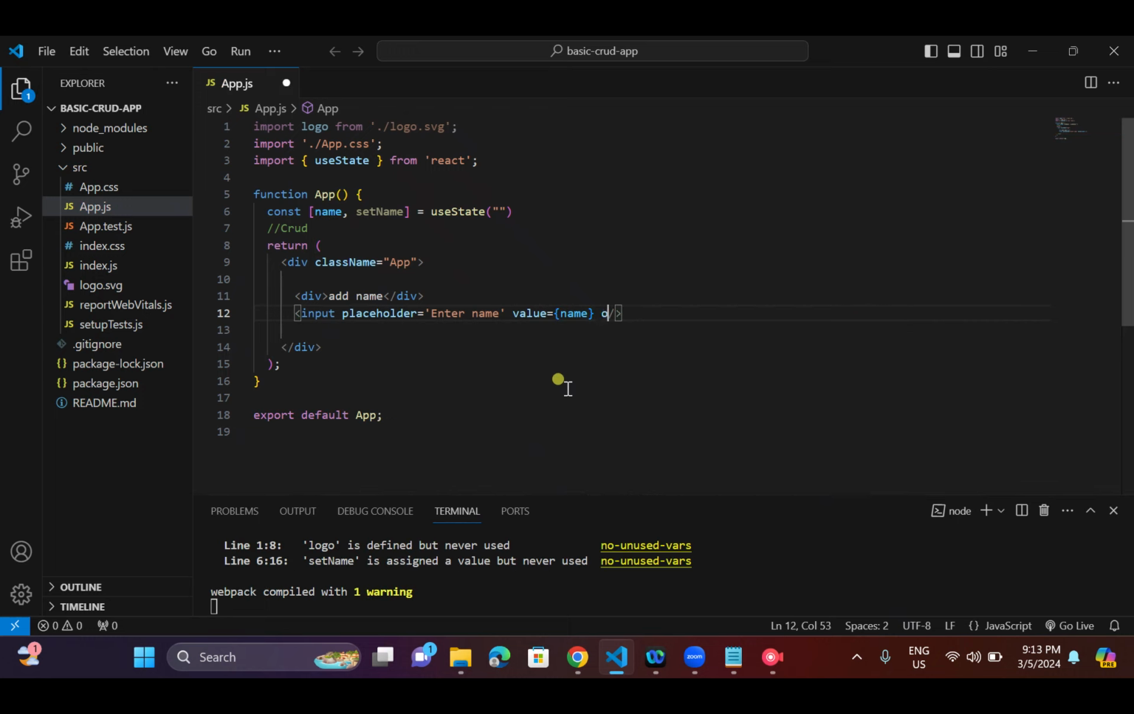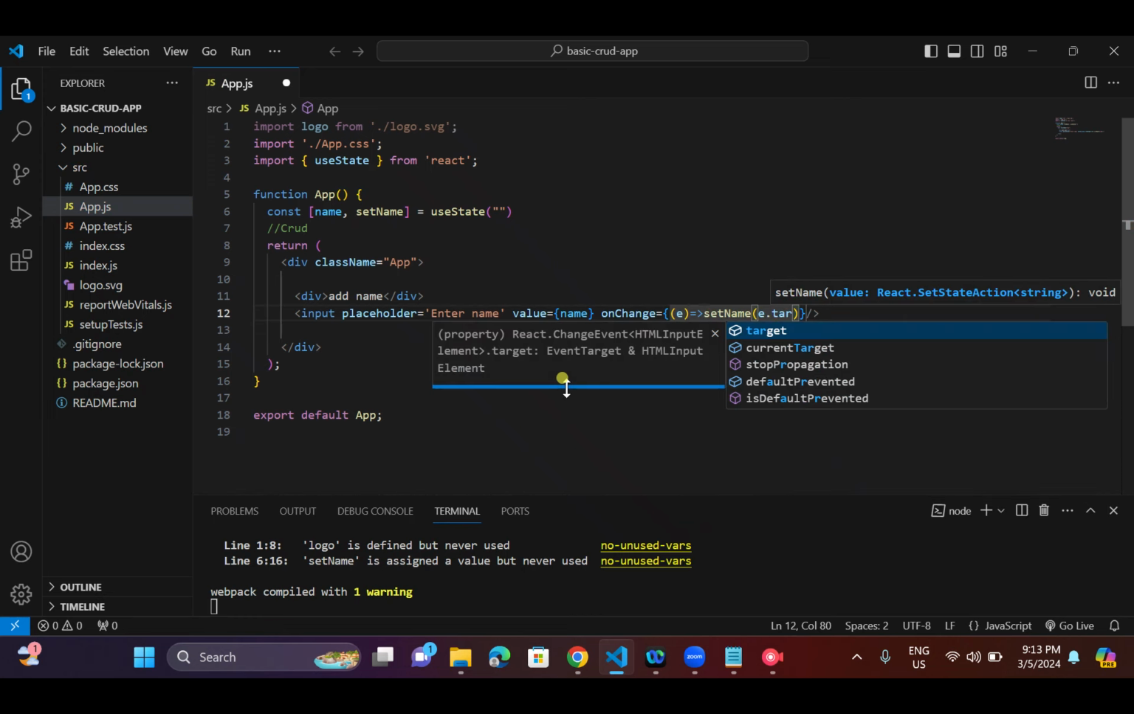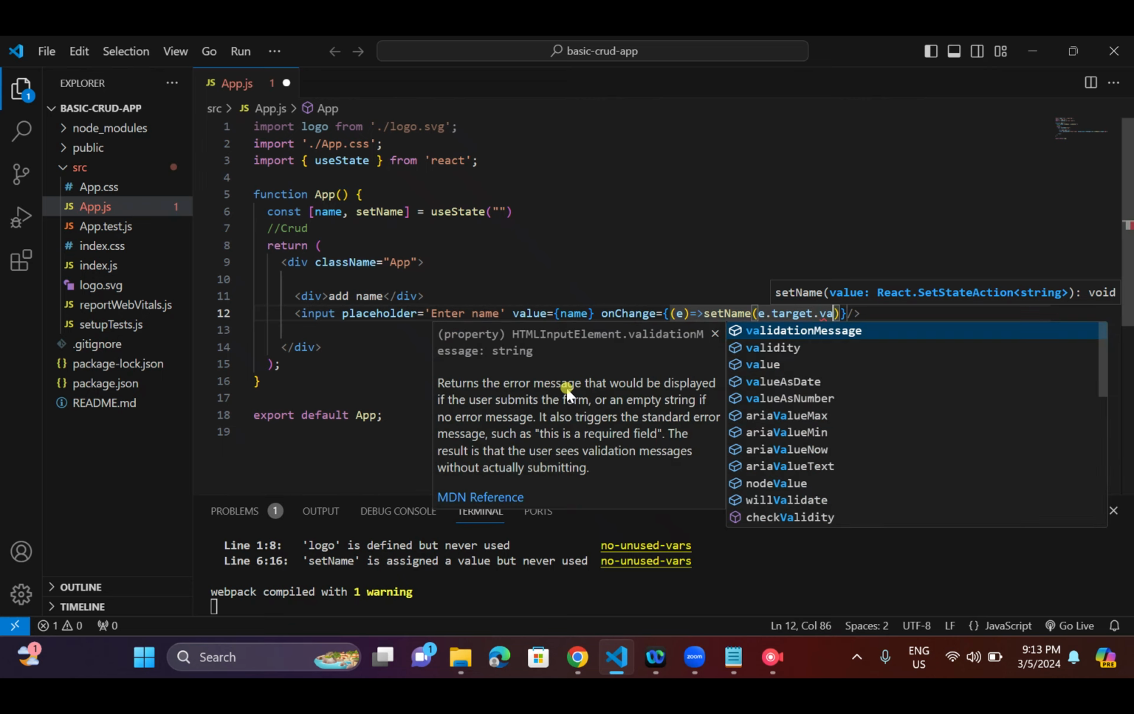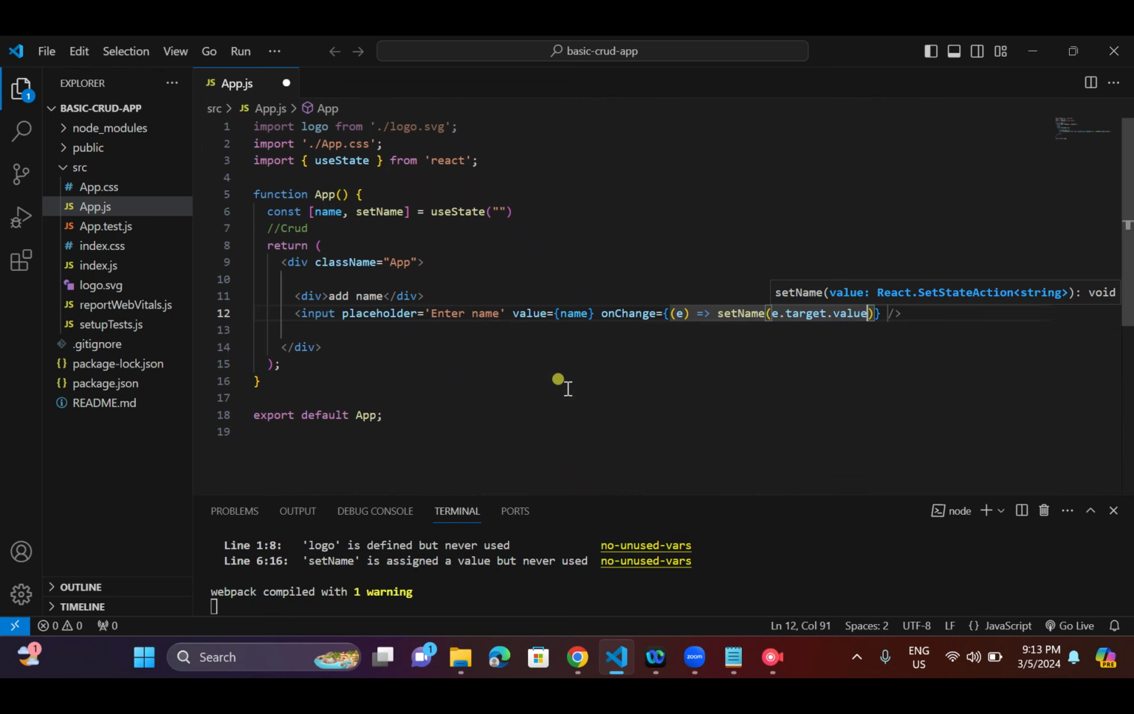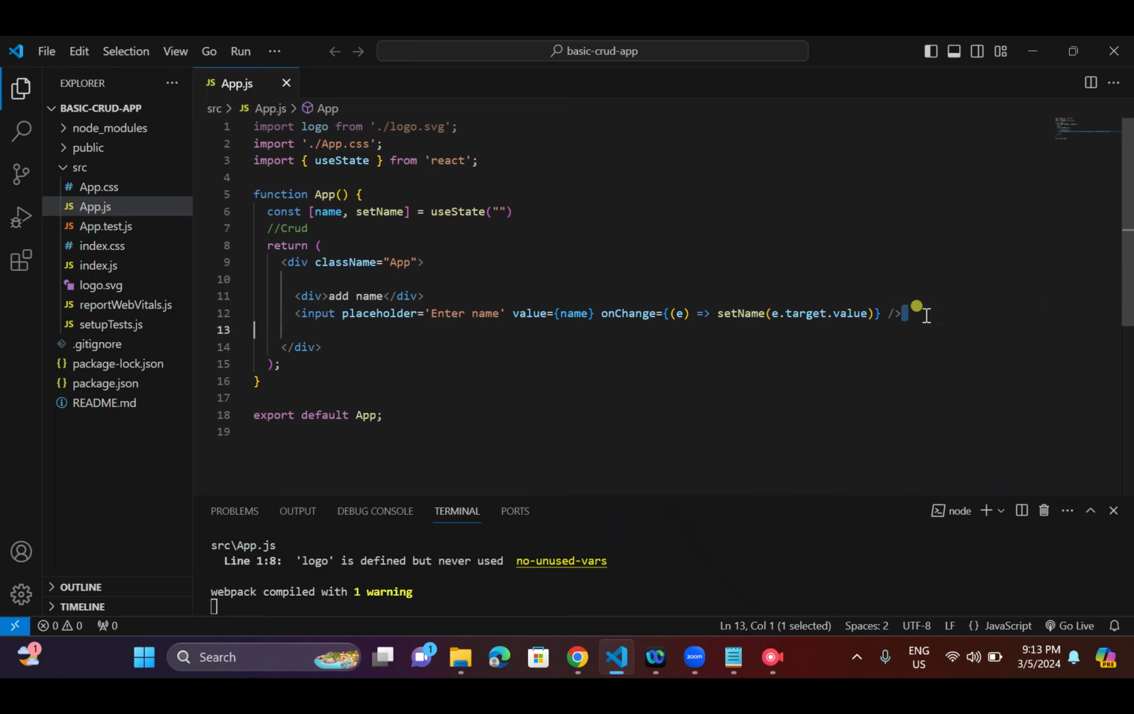And on change we will write an arrow function in which e will come. We will do setName equal to e.target.value. So it is fine. Now our create part is done. You can see the create is done.